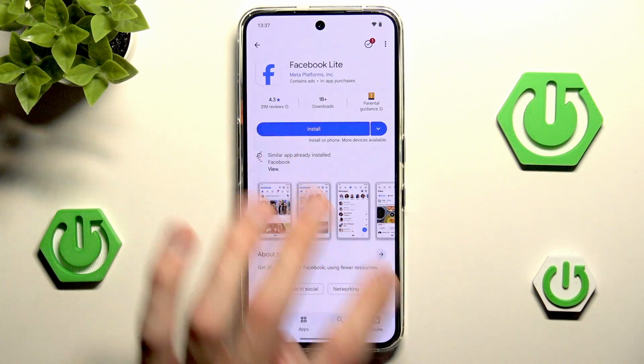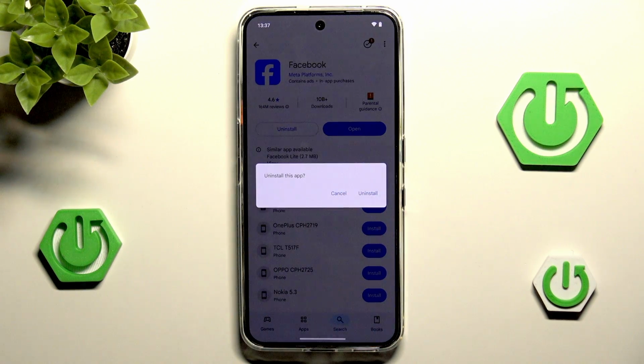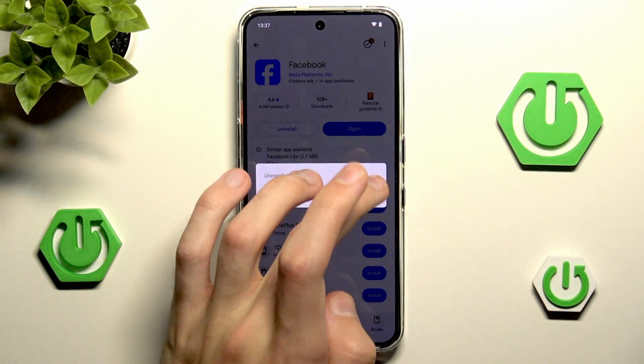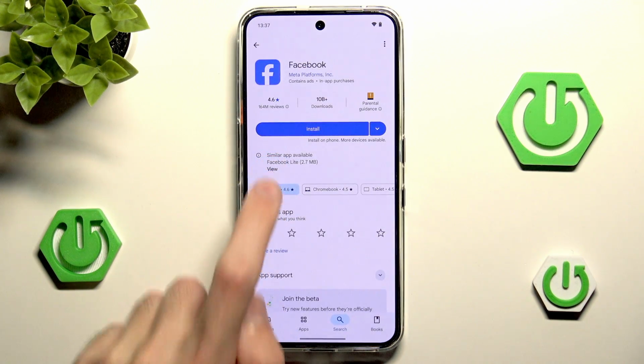But before we do that, I would advise you to just uninstall the original Facebook. Of course, if you are aware that you know your password, so you can log in without any issues. Let's hit uninstall. Now we can view our Facebook Lite.